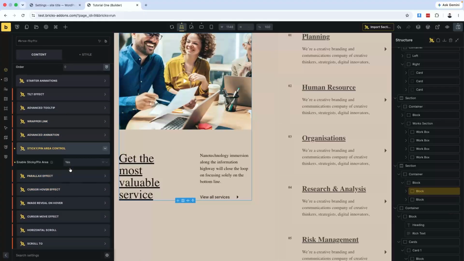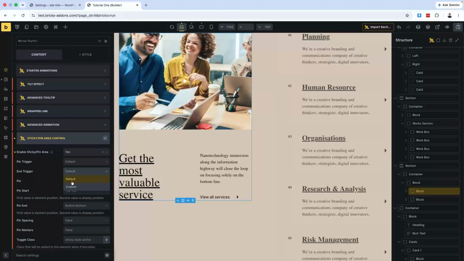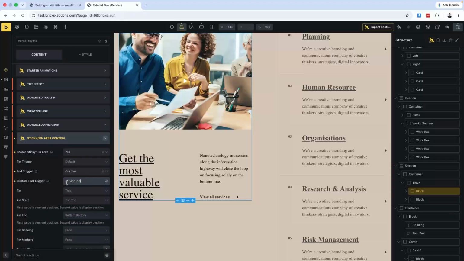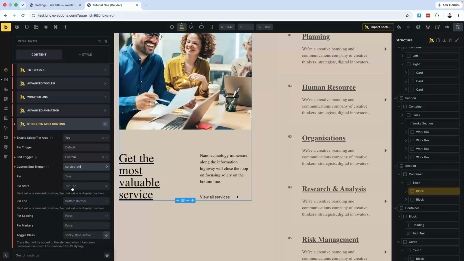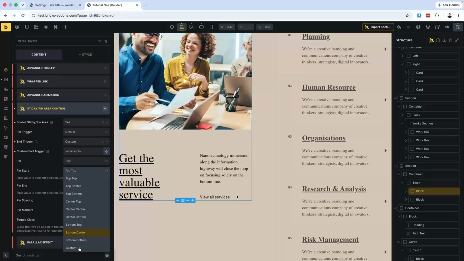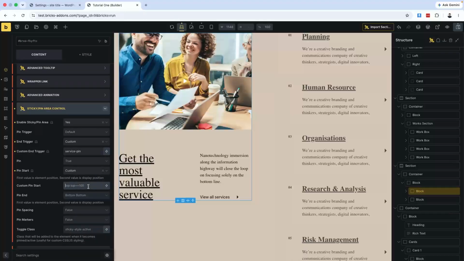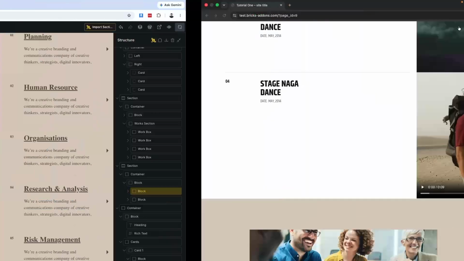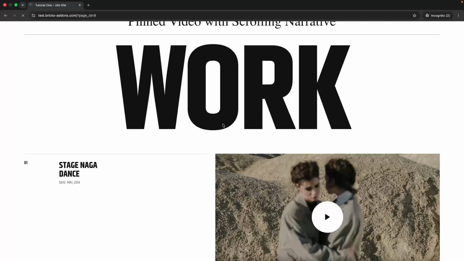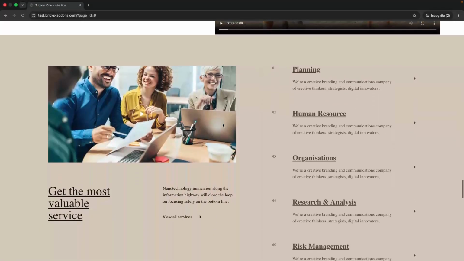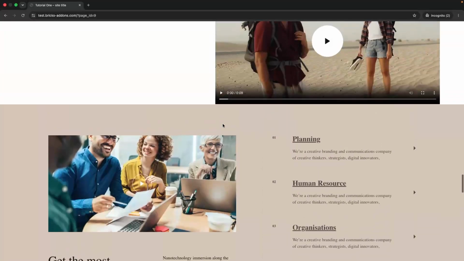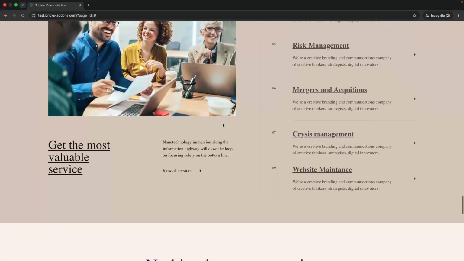and then select the left block and then click on content, then sticky and pin control area, then yes, and then in trigger should be custom. This will be the in trigger, and then pin start, I want to make it as a custom, top equal 150 pixels. The bottom. Okay, again I made the mistake, I didn't add the dot. Reload. Okay, yes, this one is working now.